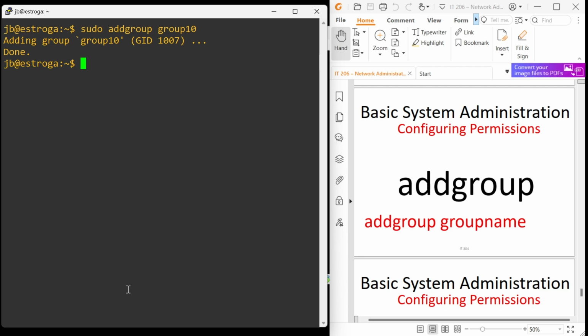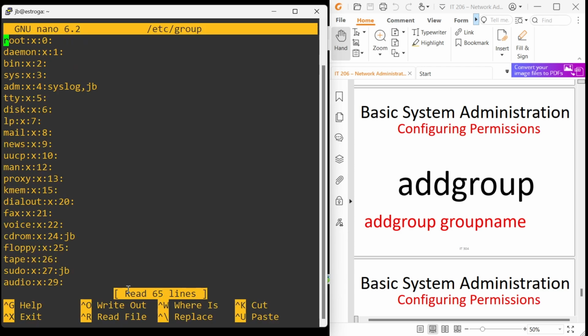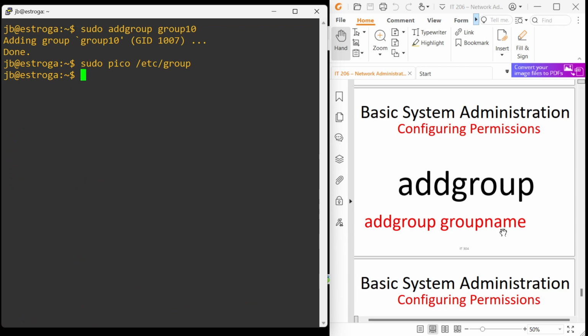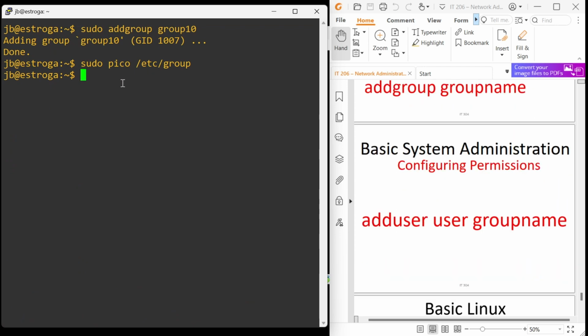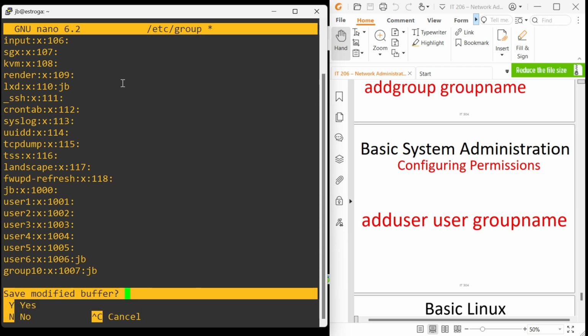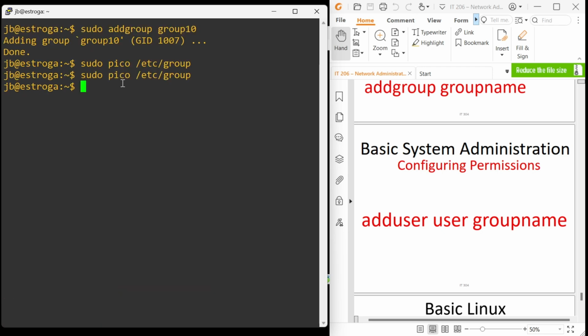If you want to verify if the group has been added, you can go to this file, group10. Okay. If you want to add another user to the group, you could just edit this file. Let's say I want to add the username JB to the group. Save it. And JB is already added to the group.